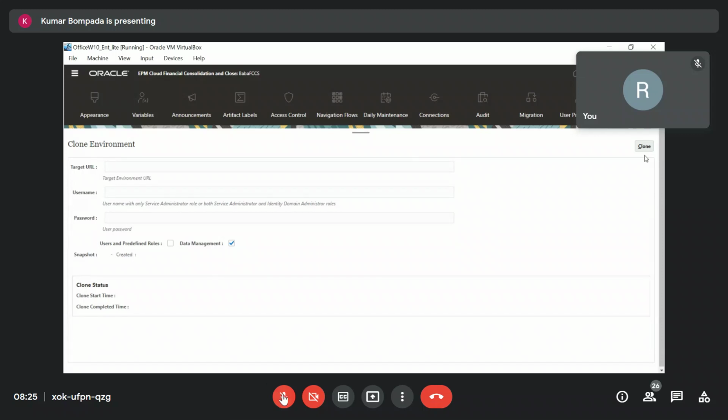Here, write down the steps. Clone environment. Click on navigate, clone environment. Click on navigate, clone environment. Give the target URL, username, password.